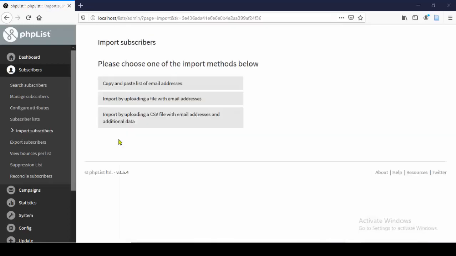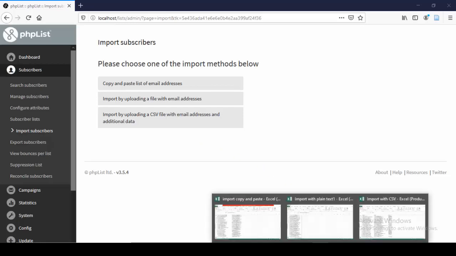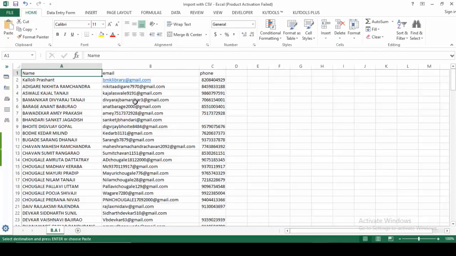Now we see the third method of importing user contacts into the list. That is the import by uploading a CSV file with mail addresses and additional data. Here I have already prepared an Excel file with email addresses and additional data of users. Let's see that file. This is my Excel file. Here are the column names: name, email and phone number. I am going to import this file into the list with that CSV import facility.